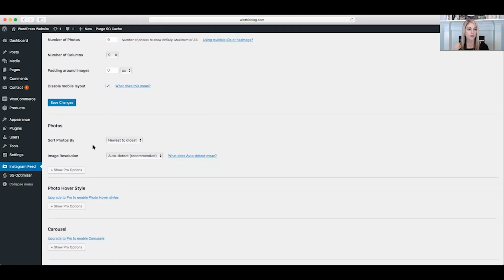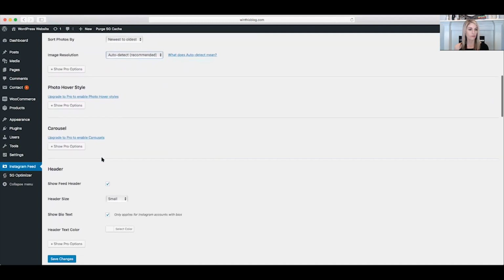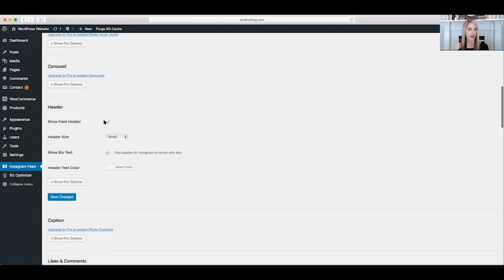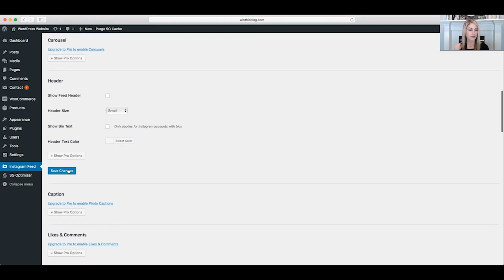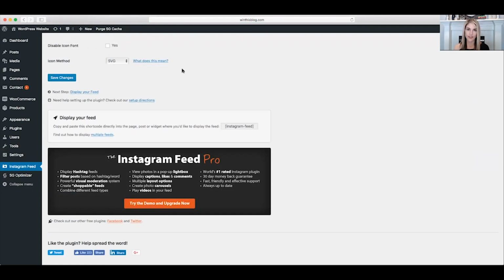Okay, and we want to sort the photos by newest to oldest. And let's go ahead and auto detect resolution, that's what's recommended. I'm going to disable the feed header and the bio text for now and click save changes to that. Once you are finished choosing your customizations for the Instagram feed, go ahead and be sure to click save changes.